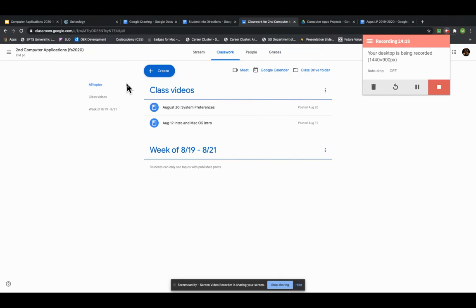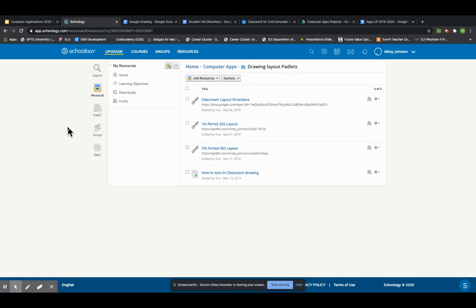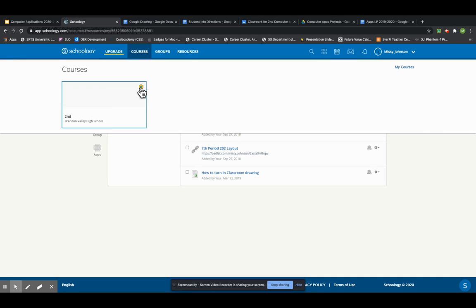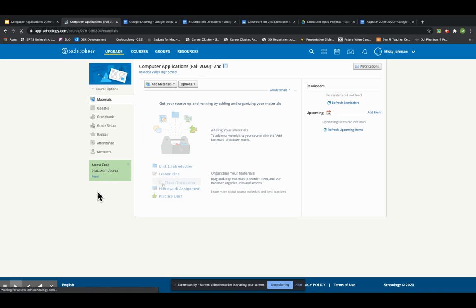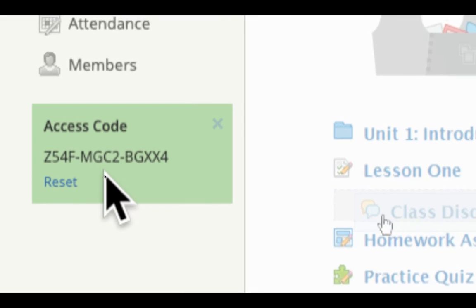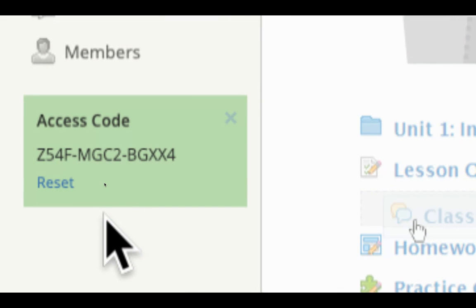All right, where's my computer apps? There we go. Okay. So in Schoology, you needed to add a course. And there's the access code, and it's also in Classroom. Because remember, we're still going to utilize Schoology, okay, some, mainly maybe to submit files or your assignments. So we need to be able to get into it.